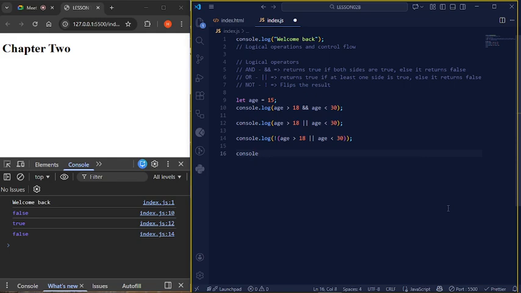Let's say console.log, 30 is greater than 20, right? And then we say, okay, let's get the opposite of this. And then I just paste it there. 30 is greater than 20. We all know that. But then when I flip it, we're going to have false, because at this point we are saying, okay, just flip the results for us, please.